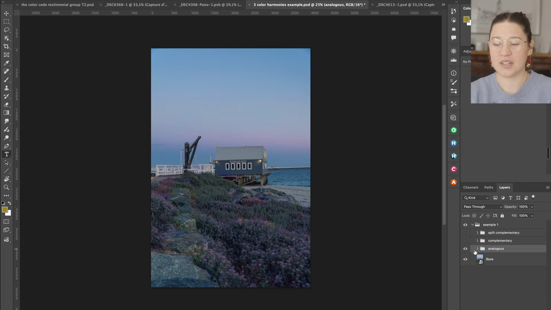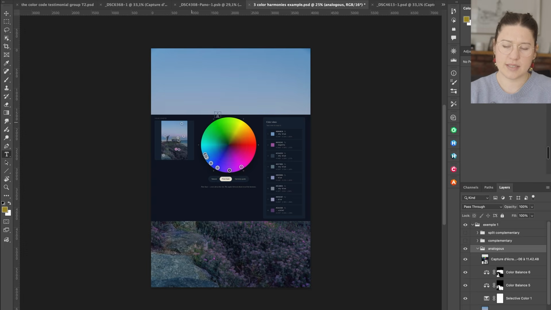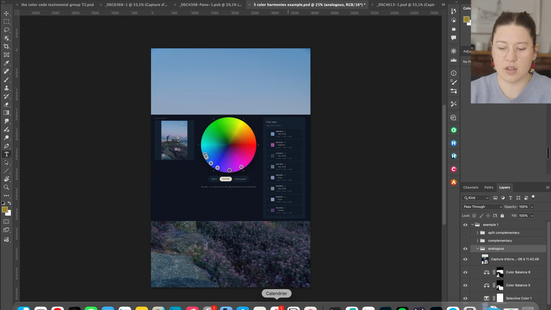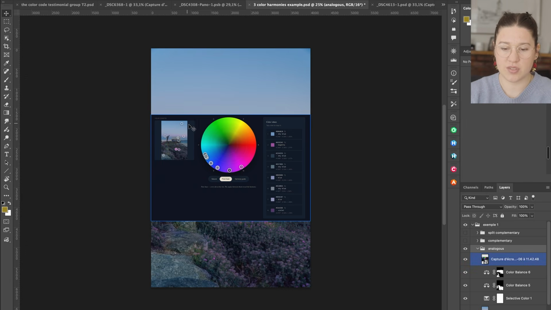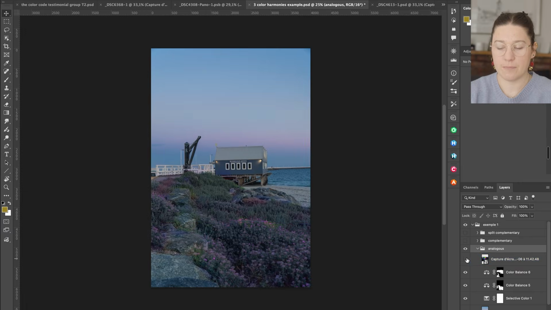This is how analogous looks. Let me show you here. This is inside of the color lab, my color analysis tool. So I've been analyzing the colors that are in this image here, and you can see that all the colors are adjacent to each other, which creates an analogous color scheme. Okay, so this is analogous.